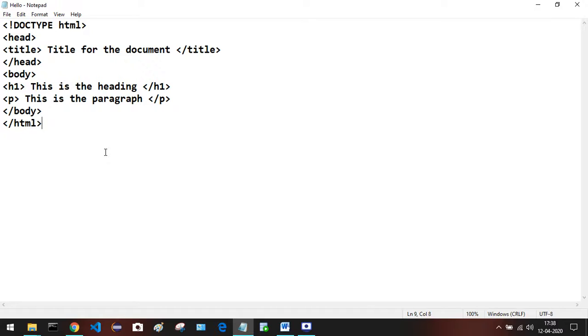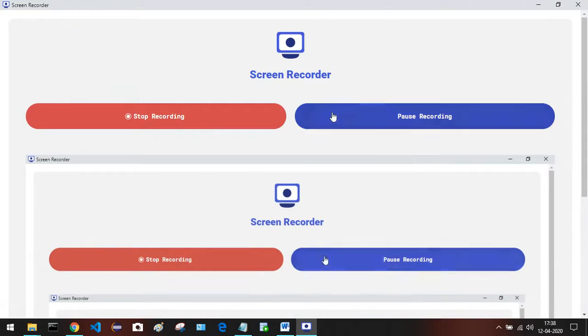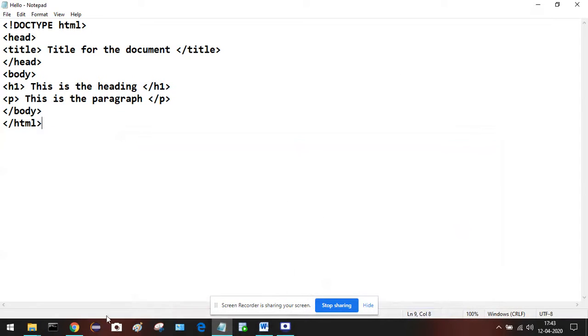So the normal Notepad that is available in Windows is not at all recommended for development. Let us go to the browser to download Visual Studio Code for Windows. In my case, I have already installed Visual Studio Code, so let me uninstall that. So go to the browser.